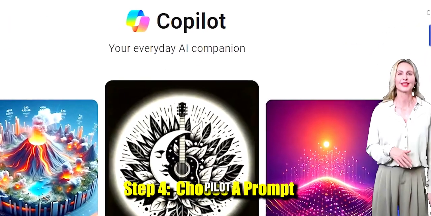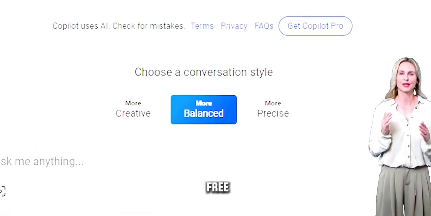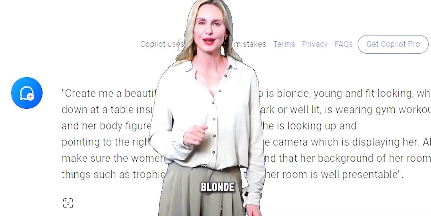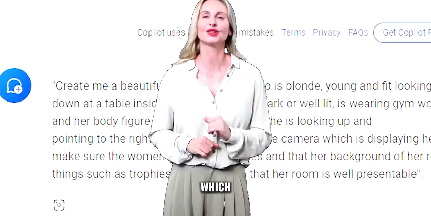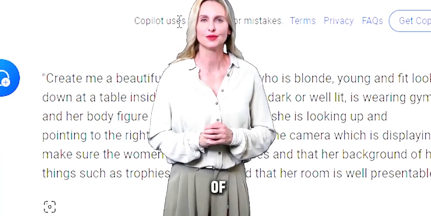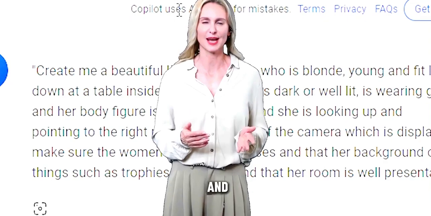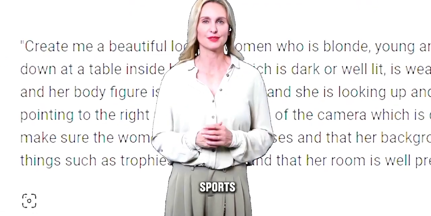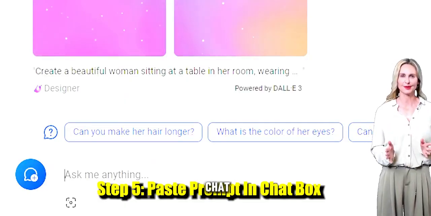You want Copilot AI to generate a free image. Okay. Now you will type in whatever you want the Copilot free AI tool to generate. I have a prompt which says create me a beautiful looking woman who is blonde, young and fit looking, who is sitting down at a table inside her room which is dark or well lit, and she is looking up and pointing to the right part of the screen of the camera which is displaying her. Also make sure the woman is wearing glasses, and that her background of her room has interesting things such as trophies for sports, and that her room is well presentable. Step 5. Paste or type in your prompt in the chat box below.